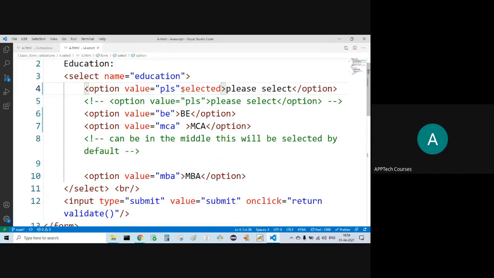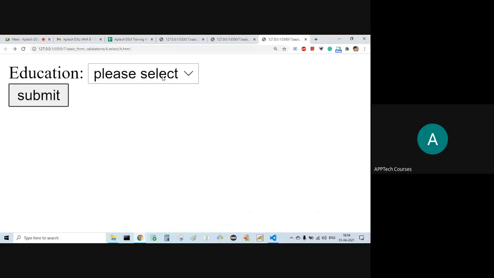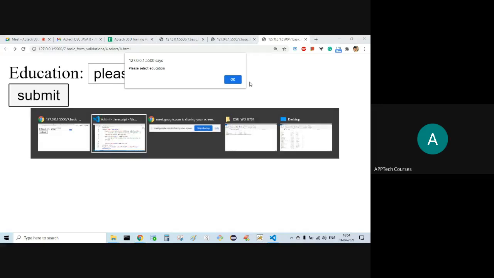Okay, no issues. What I'll do, please select is there. If I click on submit, what happens? Please select education. If I click on OK, focus is not coming. To get the focus, what you need to do is press the space bar. If I press the space, what happens? Observe what I'm getting. Please select education. That means first option is going to select. Sorry, which option do we have? Fourth option.